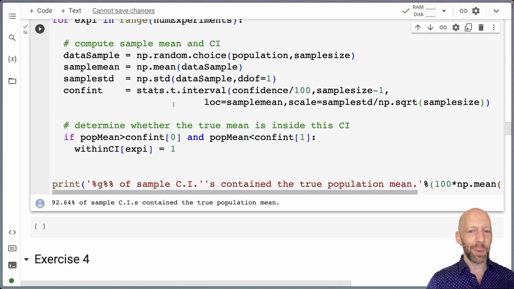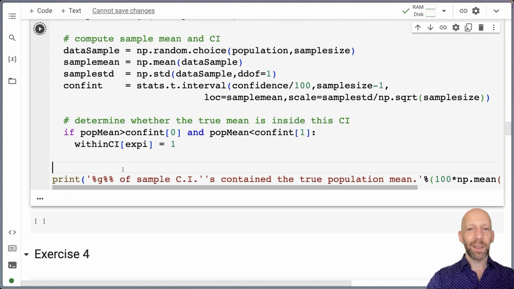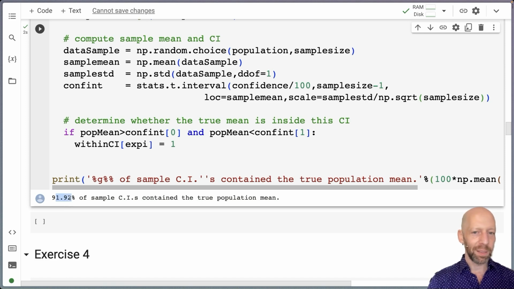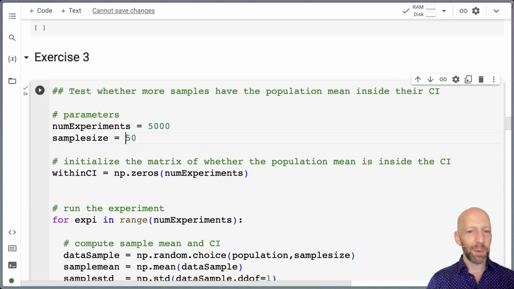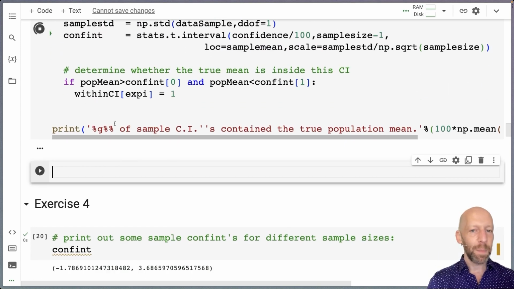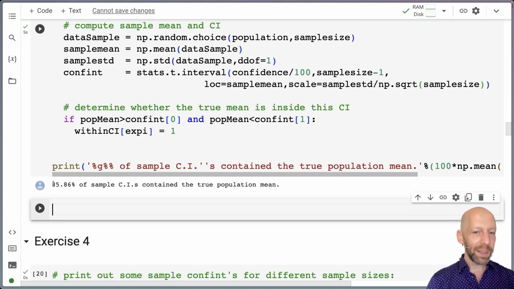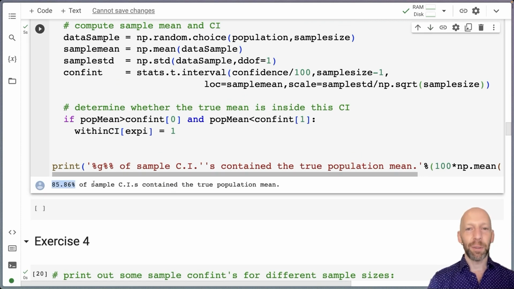So the question is, what happens here? Now we see 92%. That is smaller than 95%, but that's the smallest we've ever seen, right? So now let's try this again with 10. Let's see how this looks. And here we see that when the sample size is 10, only 85% of samples have a 95% confidence interval that includes the population mean.